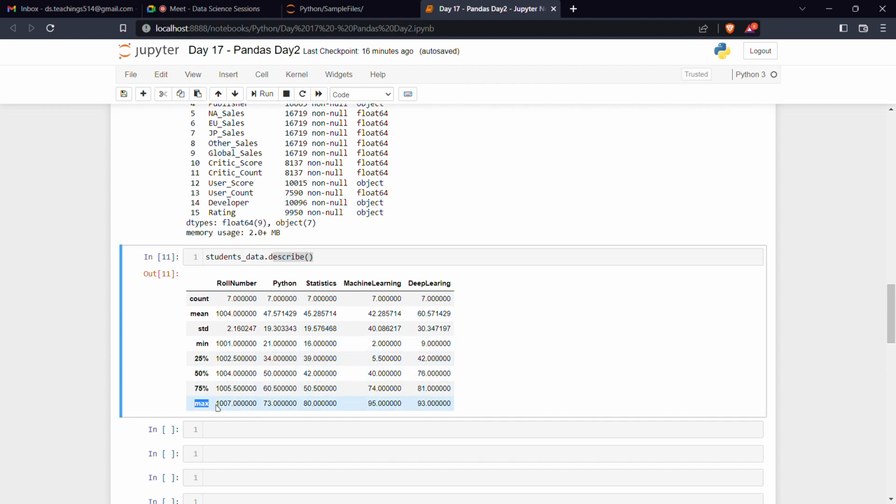Okay, so minimum and maximum: the minimum value in that particular column, and the maximum value for each column. So the 25 percentile, 50 percentile, and 75 percentile, I'll explain to you later. When we were discussing NumPy, I told you about something called the normal distribution. This standard deviation, or this 25%, 50%, 75% part, is related to that normal distribution.